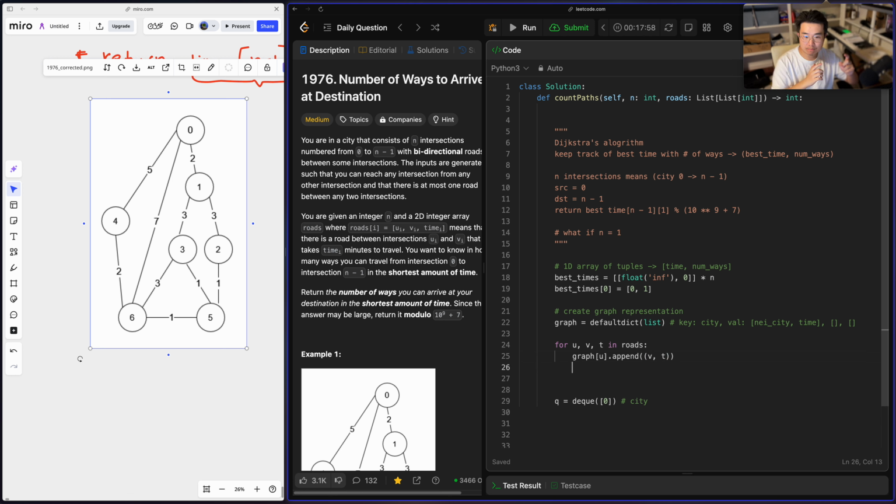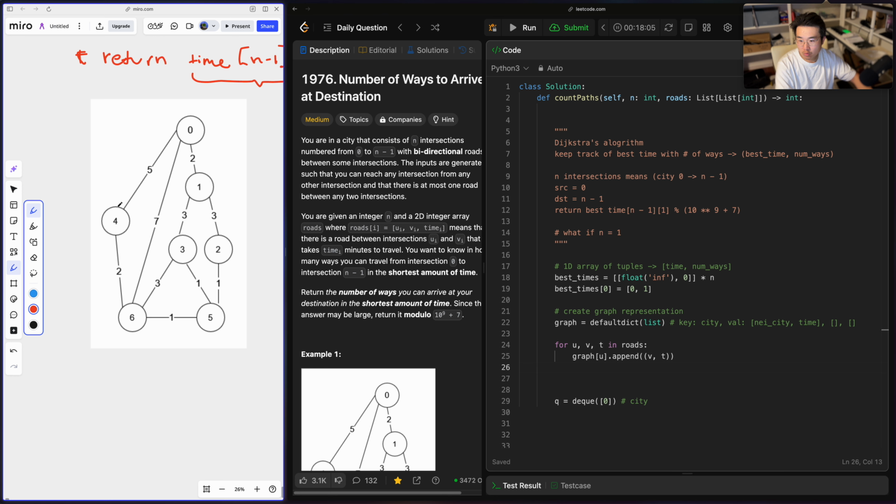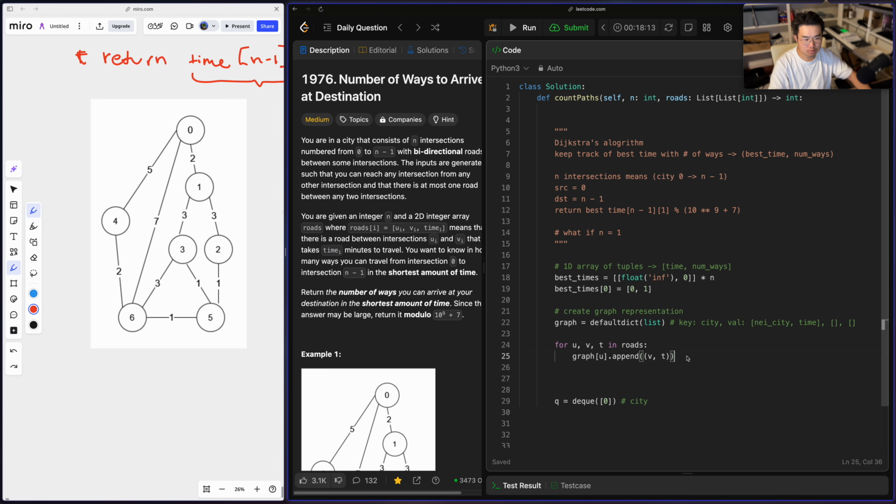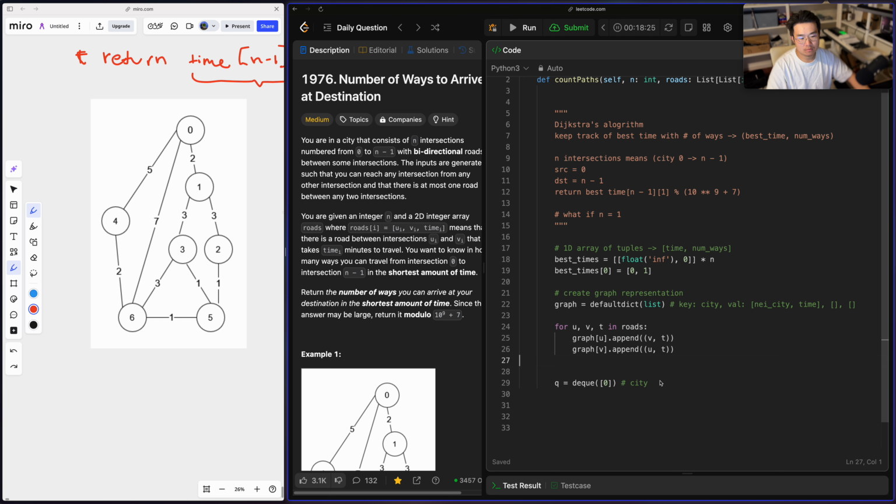And since it's bi-directional, that means if it takes 5 minutes to travel from 4 to 0, it also takes 5 minutes to travel from 0 to 4. 2 ways, right? So we just need to do graph at v. What am I doing? Graph at v dot append u, t.